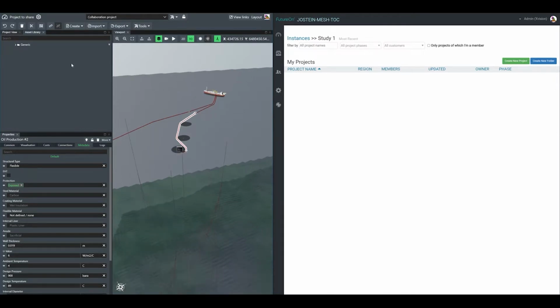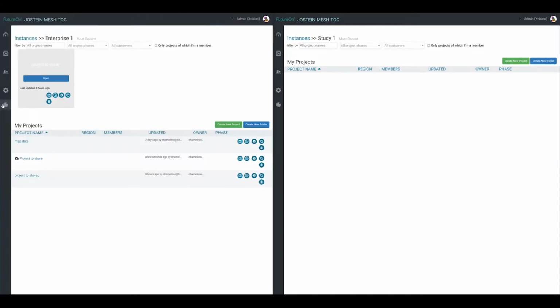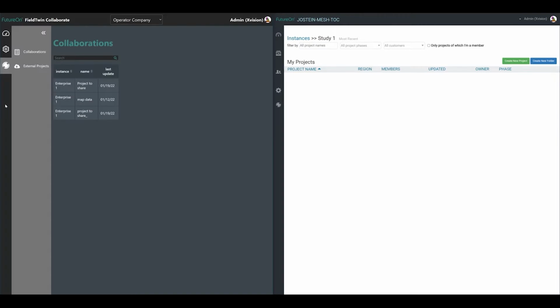And to do that, they go into FieldTwin Collaborate. So on 6.3.5, this icon will appear. If you are an account admin, you can click it, and that will take you into this application. And this is the Collaborate version 1 application.